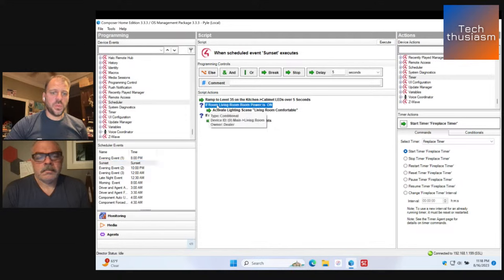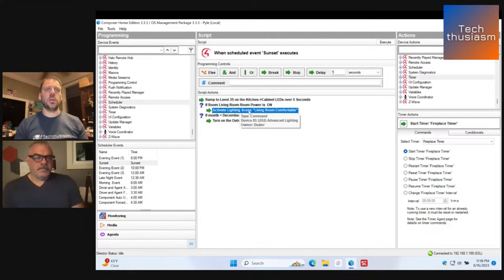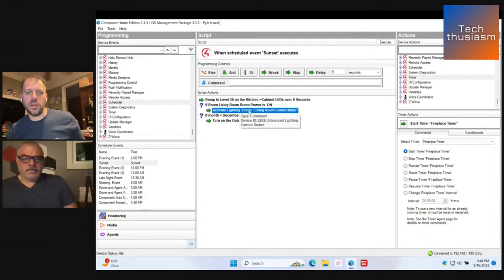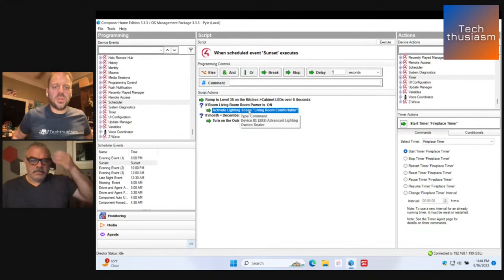But here, if the living room is on, then activate the lighting scene living room comfortable. So let's say it's a Sunday after dinner, still light outside. We sat down, we were playing some video games or whatever. Starts to get dark. The lights, because the TV is on, which is generally an acceptable indication that we're in the room doing something, will come on automatically. That alone is a really nice ambiance piece to it.